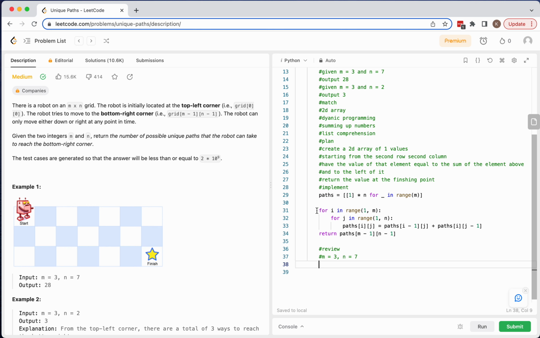Then for i in range 1, m, so we start at the second row. Then for j in range 1, n, the second element in the second row will be equal to paths[i-1][j] plus paths[i][j-1]. So that'll be the top plus the left, so that'll be 2. Then this will be 2 plus 1, that'll be 3. Then 3 plus 1, 4. 4 plus 1, 5, 6, 7.